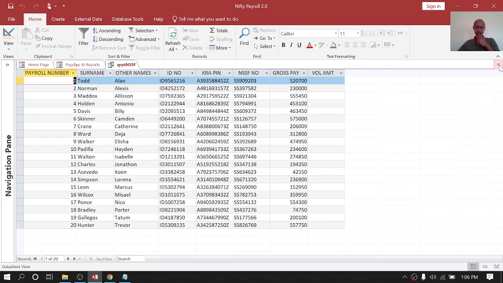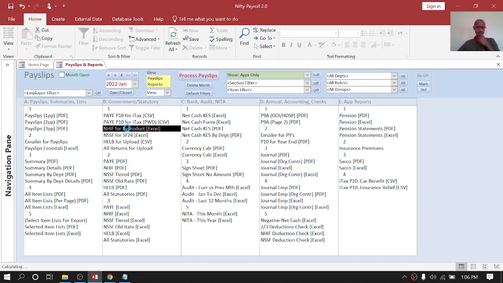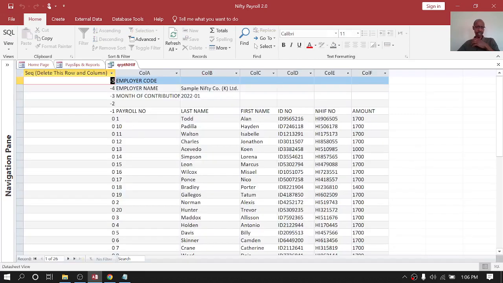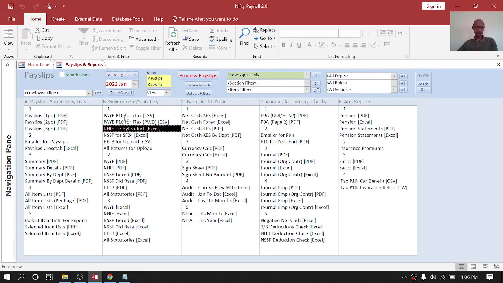For NHIF, because of the way the report is generated, I needed these columns. I needed this column, and you'll get the top row exported. So I've just given you a message: delete this row and column, right? After that, it's ready for uploading. But the P10 goes into CSV and it's ready for uploading, and the HELB goes to CSV and it's ready for uploading.